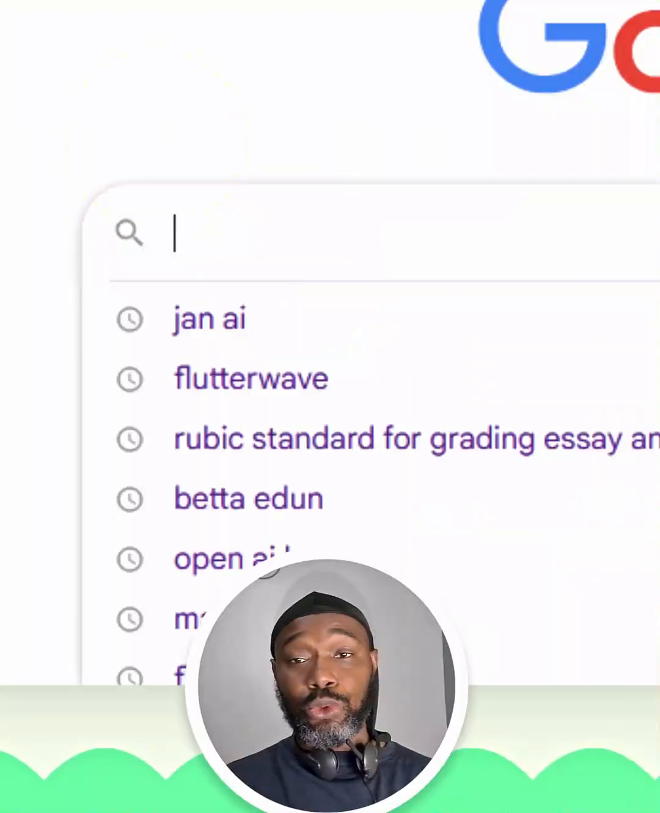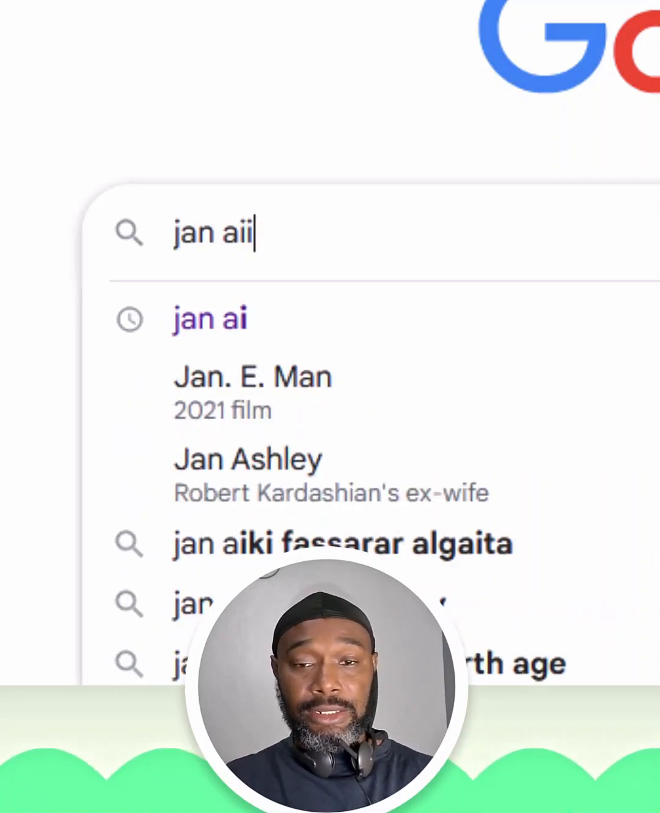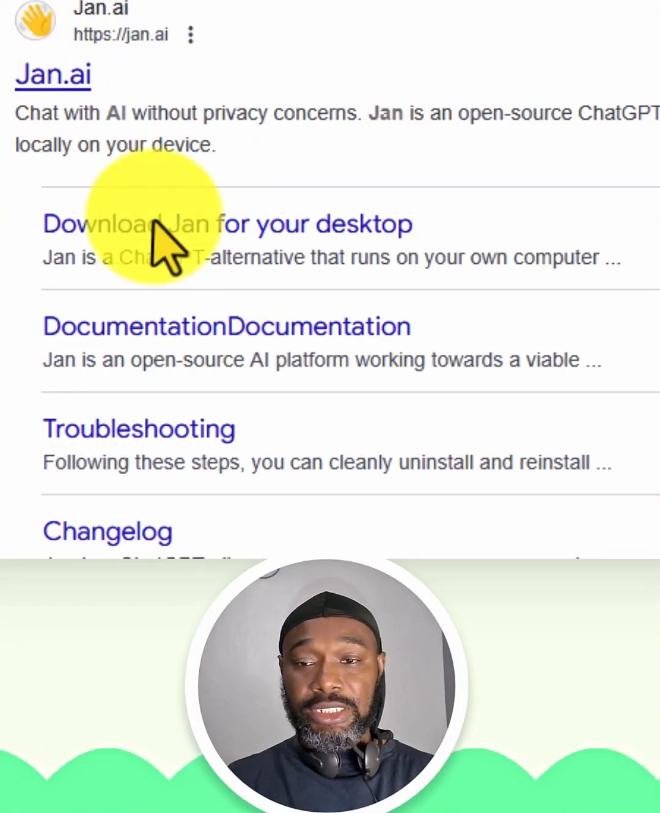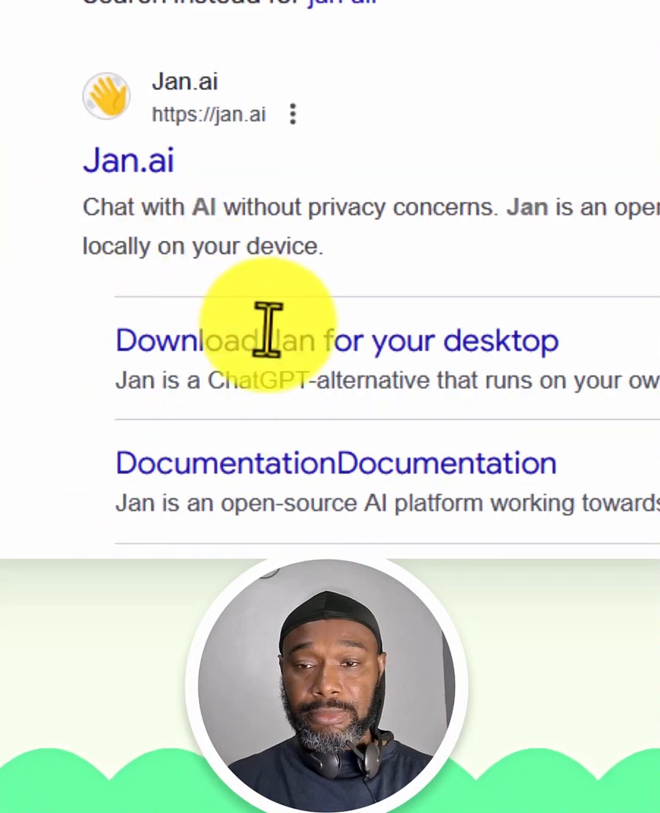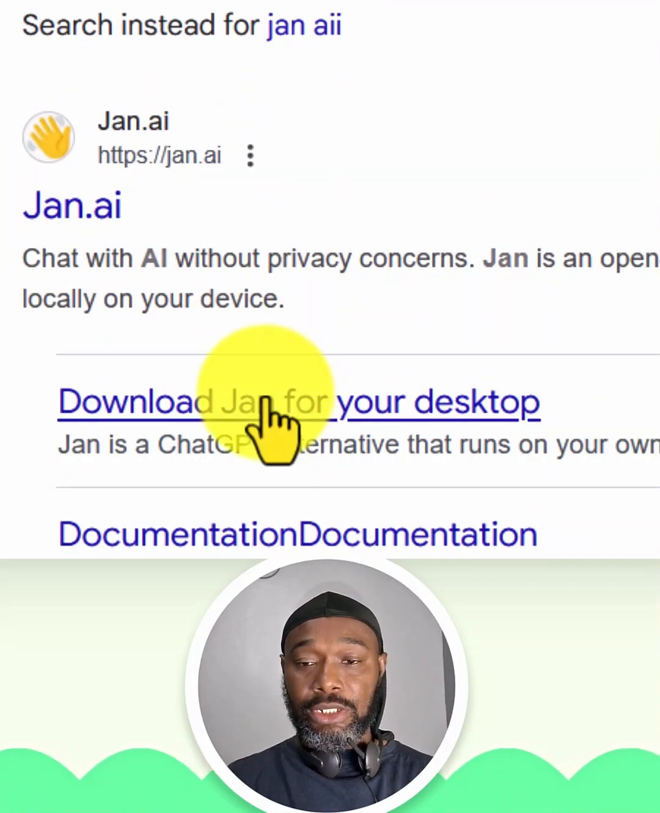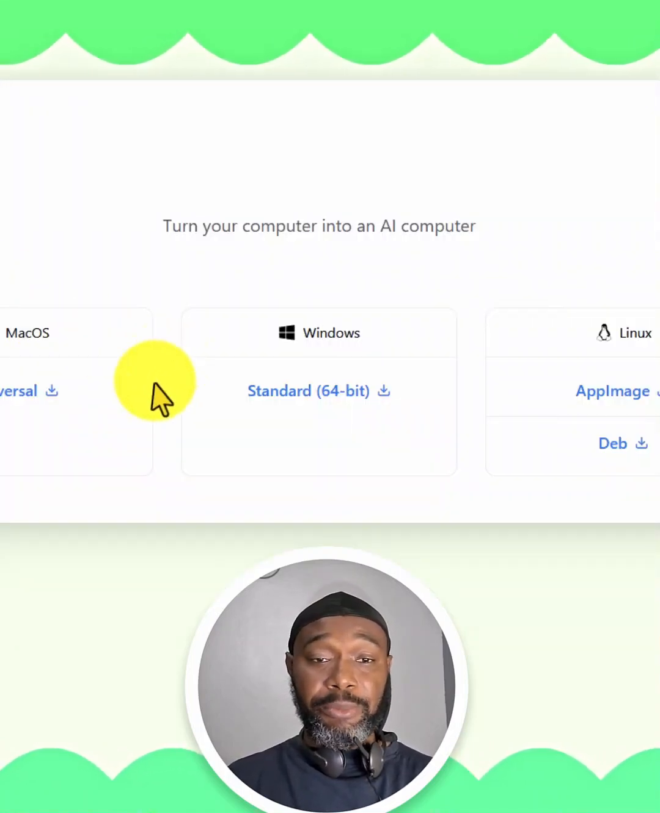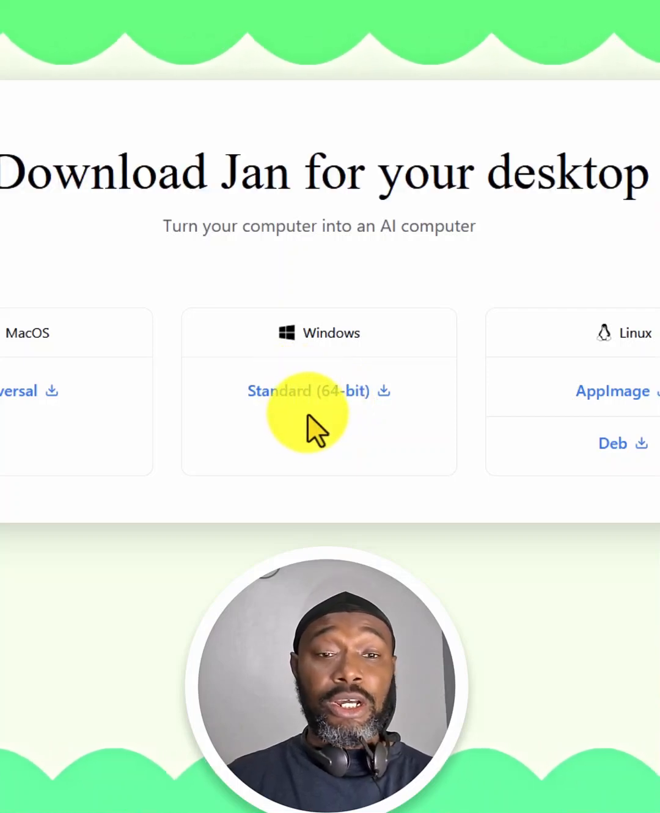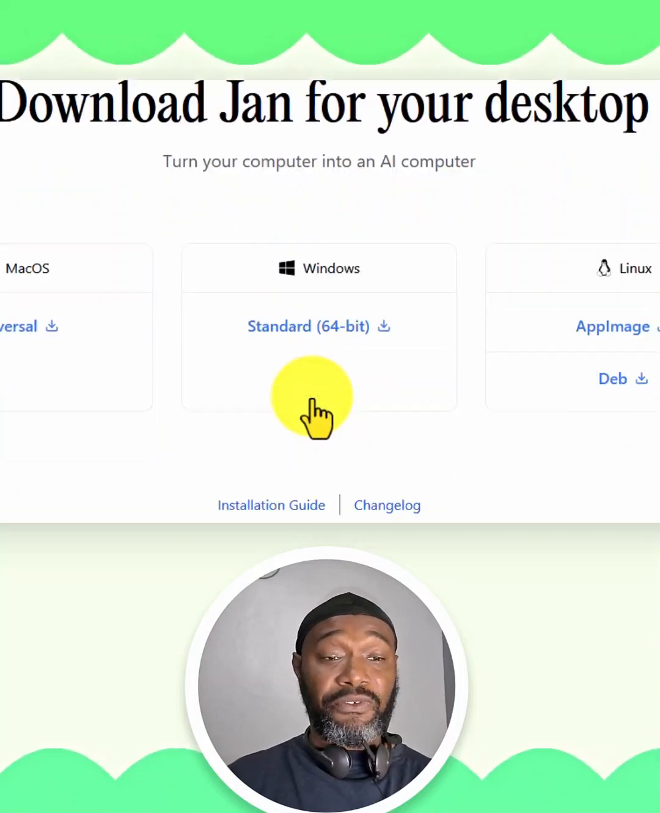So you go to Google and just type in Jan AI. It loads. So you see this Jan AI for desktop, right? So you click Jan AI for desktop. This also applies to Llama Studio, but I prefer Jan AI because sometimes it's a bit faster when it's running on any system. So if you're using a standard low-end system, it will work fast.